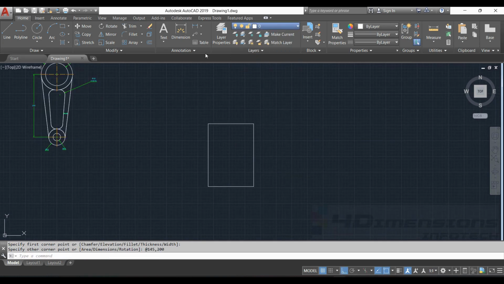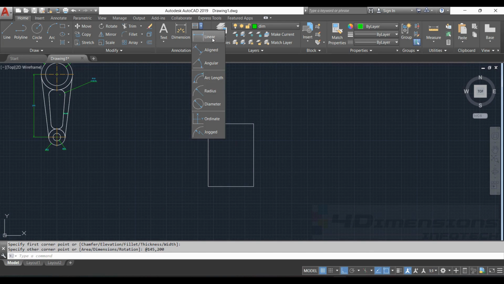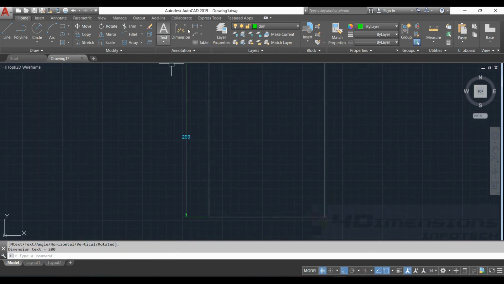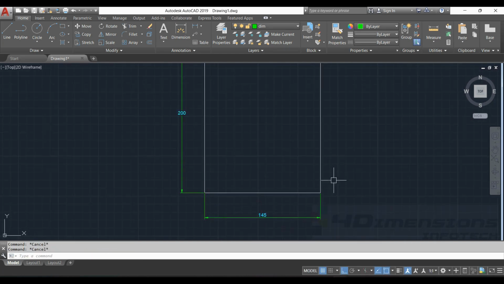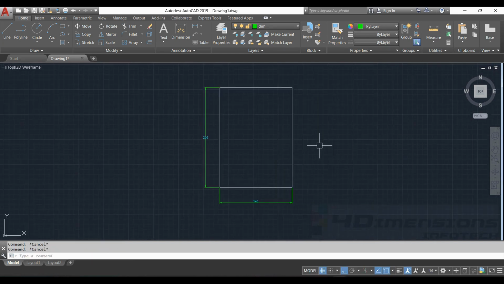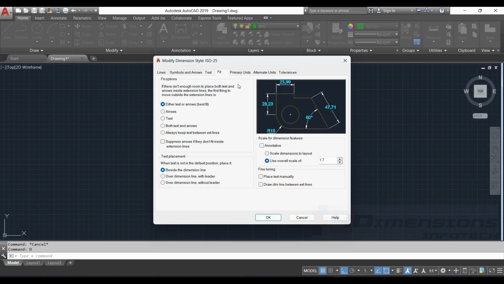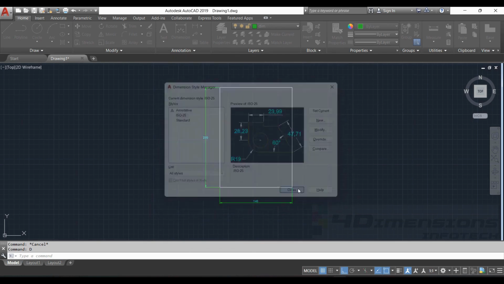I'm going to put on the dimension layer. Just go for the dimensions, select the linear dimension. This value is coming 200. The other value I want here is 145. Place it properly here. If I want to increase the dimension size, say D enter, go to modify, select the fit, put up the value here. I'm going to say 2.5 here. Say OK, set current and close.